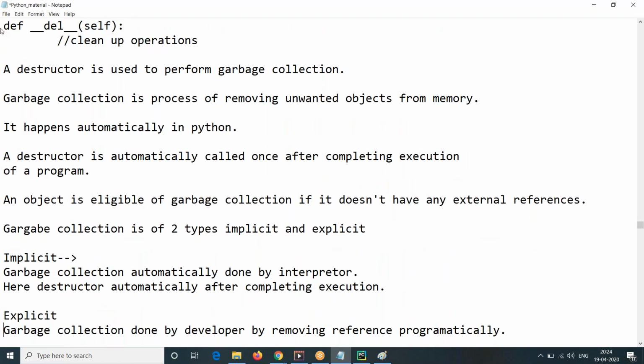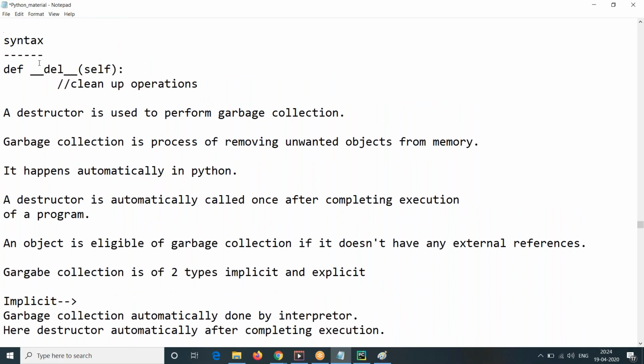This is how, first of all, the syntax looks. Similar to the constructor: if the constructor uses init to declare, the destructor uses del. Hope you remember this del has some connection to you somewhere in Python. Do you remember? Can anybody tell me where we use del?